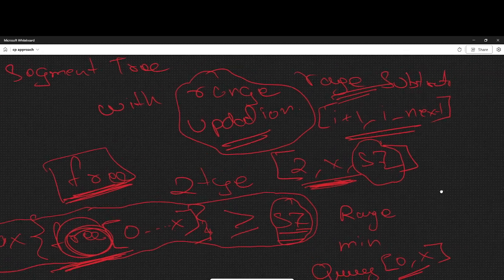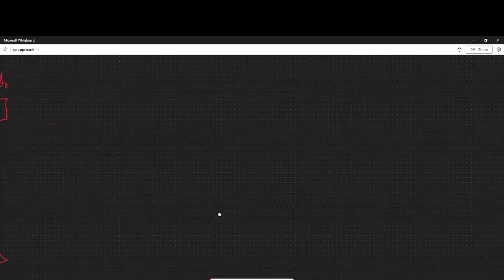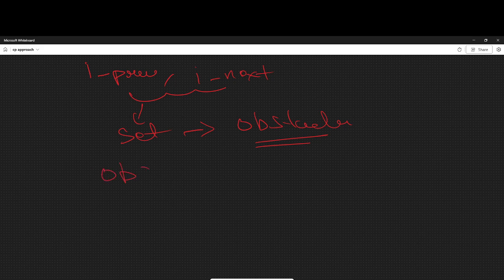So with these things we can answer the second query. For finding I previous and I next, you can use the set where I have stored all the obstacles. Let's say you store a set OBS which has all the positions of the obstacles that you have already visited. Now you will be doing an upper bound on x. X is the position of the new obstacle that you are going to insert.